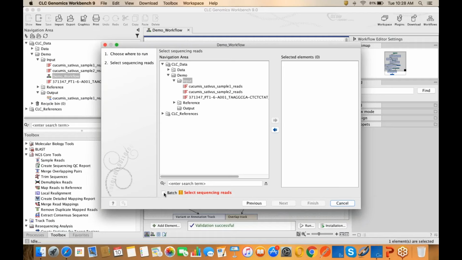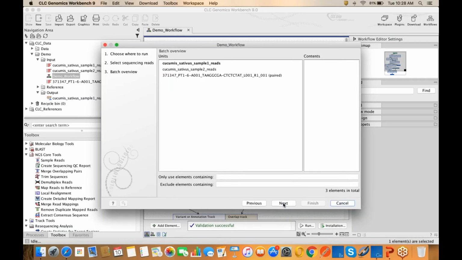So I'm going to select this batch because I want to run this exact same workflow for my 2 samples. And when you select batch, it will allow you to select a whole folder of your sequencing reads. So I'm going to run my workflow. I select batch. I select the folder which has sequencing reads. I go next. Here it shows the batch units, and by batch units, it means that the workflow is going to run individually for each of these ones.